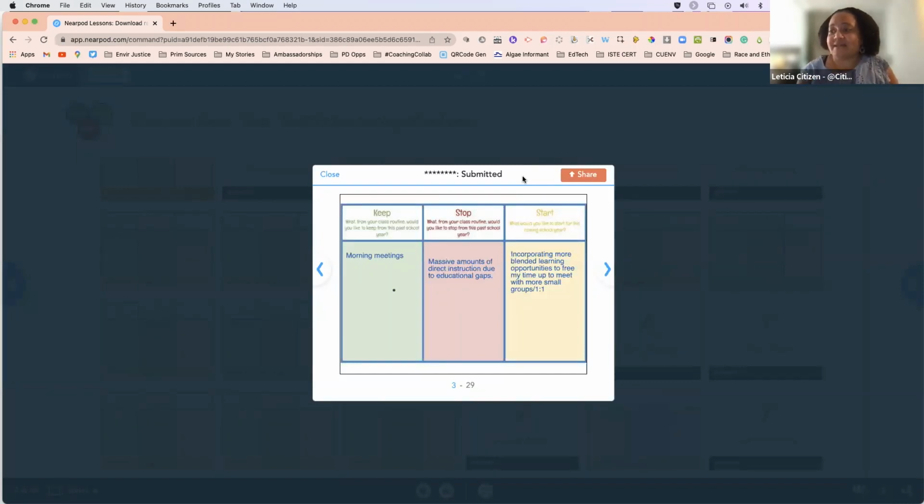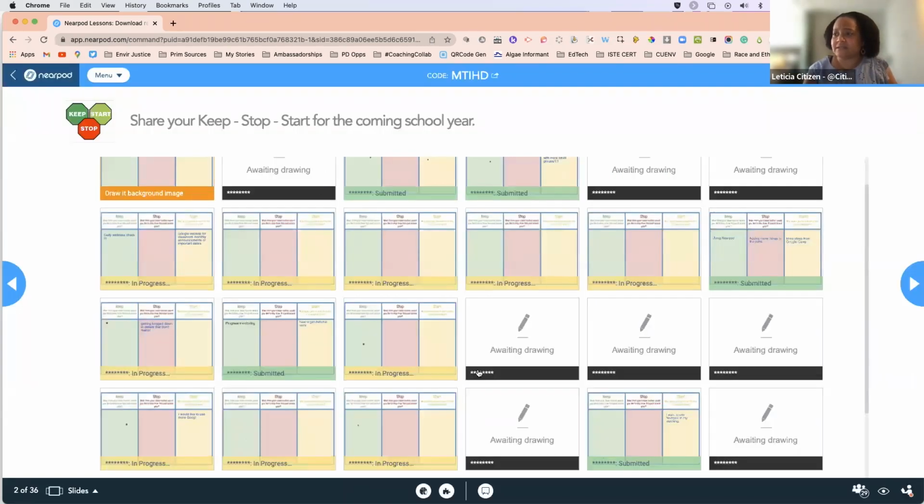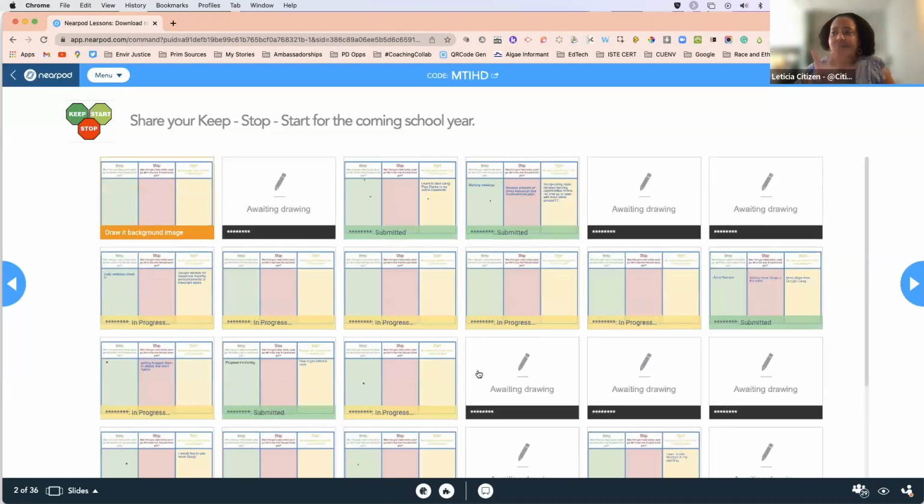Let's see. You want to keep morning meetings, want to stop massive amounts of direct instruction due to educational gaps. That's huge. And then start incorporating more blended learning opportunities to free up your time to meet with small groups. Absolutely. So thank you all for sharing in this space.